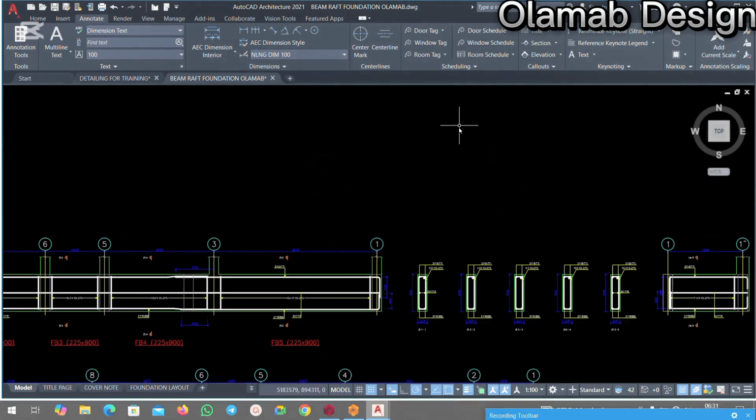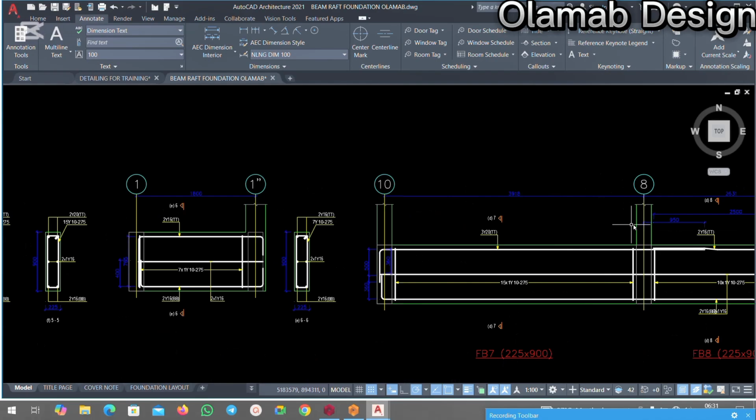All you just need to do now is to start your detailing right from here. This is all your details. This is your beam details. This is where I'm going to stop for now.